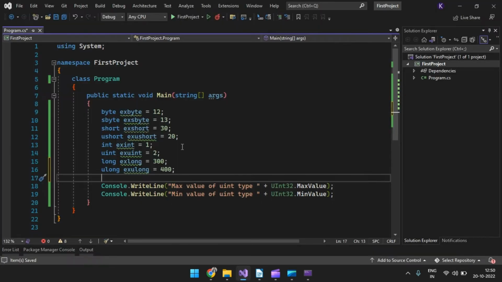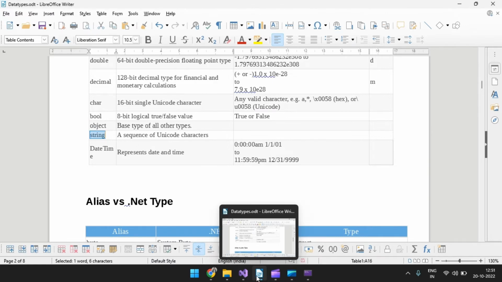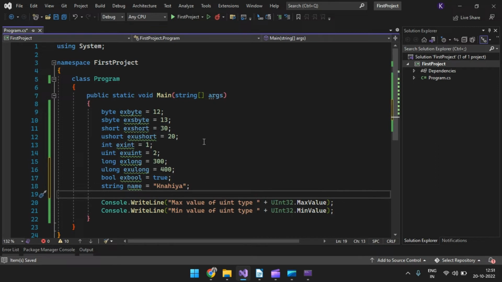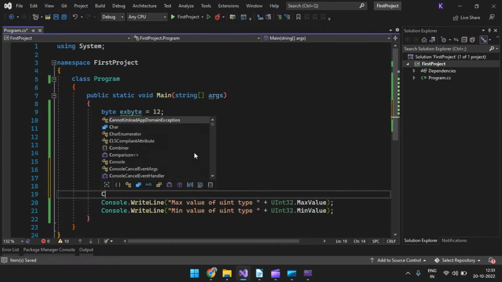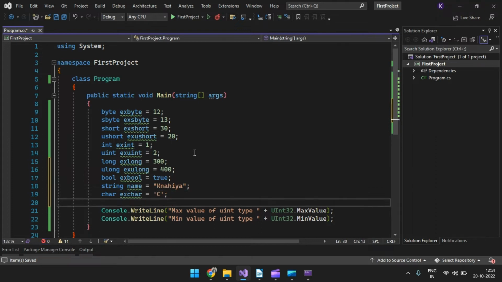Next go to bool: bool x = true. Next one is object. This is the base type of all the data types. Next one is string: string name = "Kneya". And the last one is char: char x = 'C'. It stores characters.